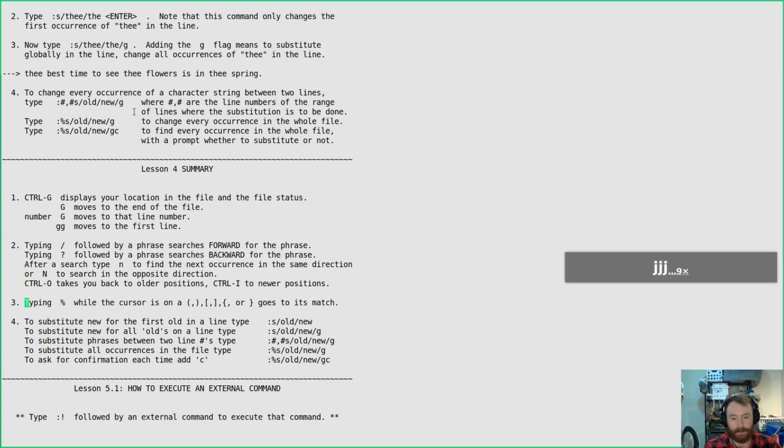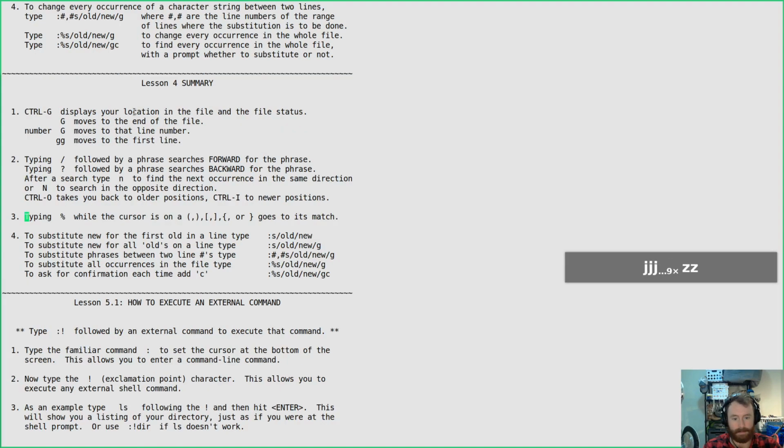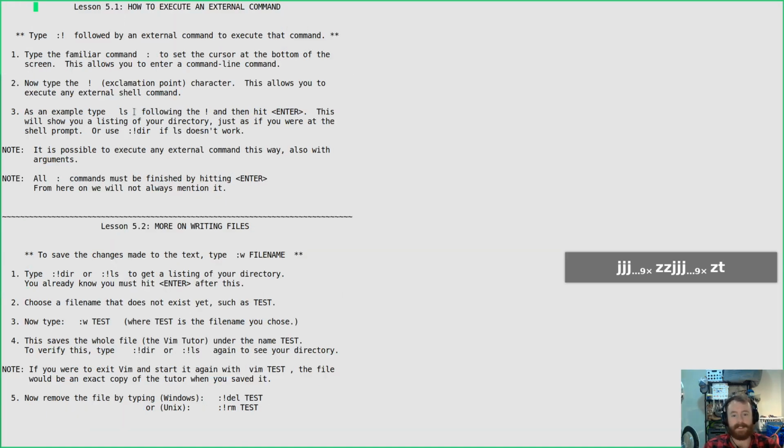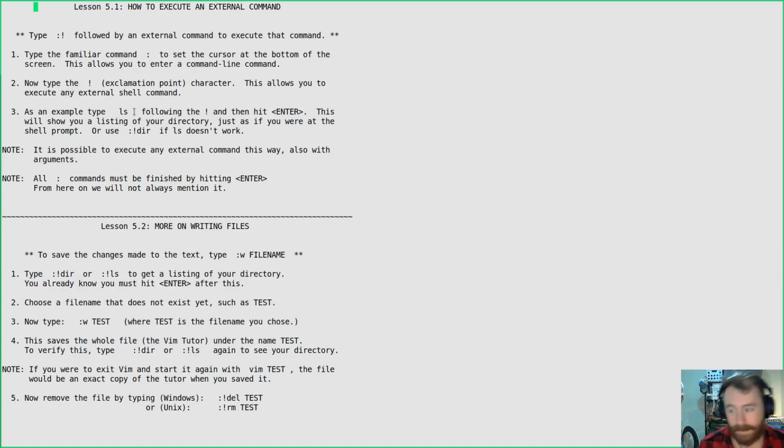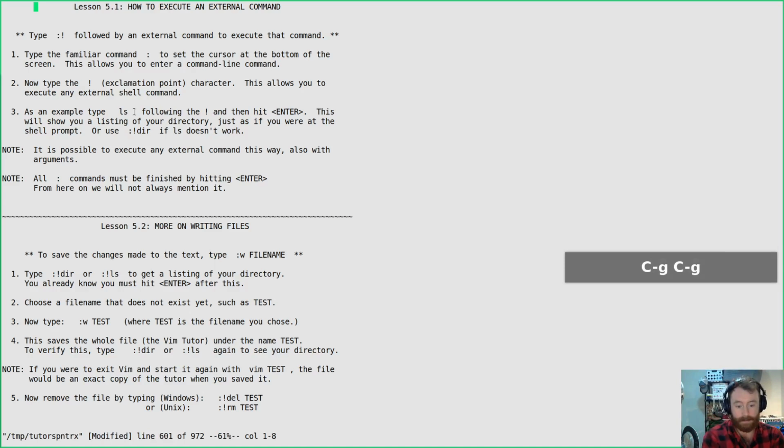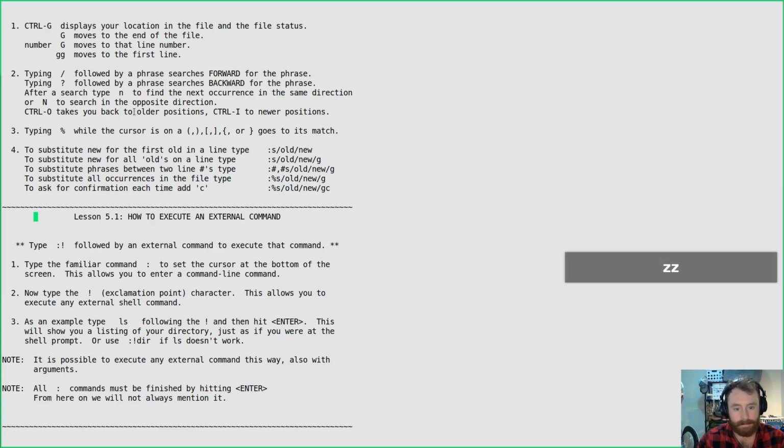Yeah, we got Ctrl+O, Ctrl+I, %, substitution commands. I've actually already talked about this. See, Vim Tutor is actually pretty expansive. We haven't gotten anything about visual modes yet, but we're only 60% of the way through. So sure, we can execute external commands with :.